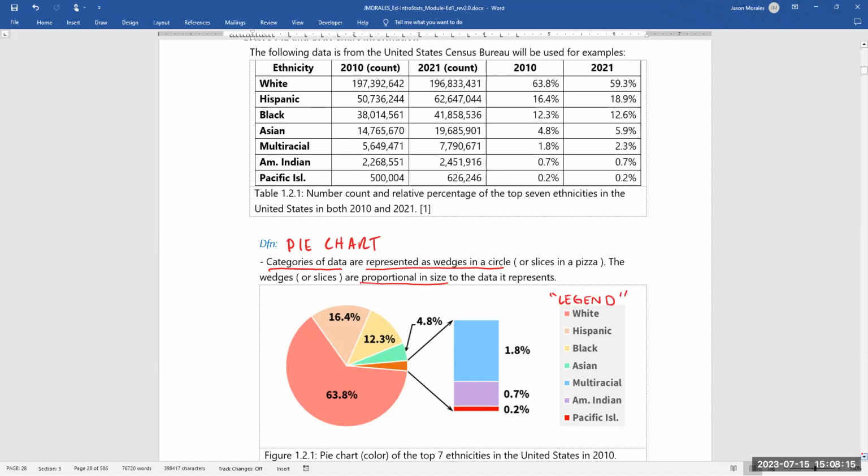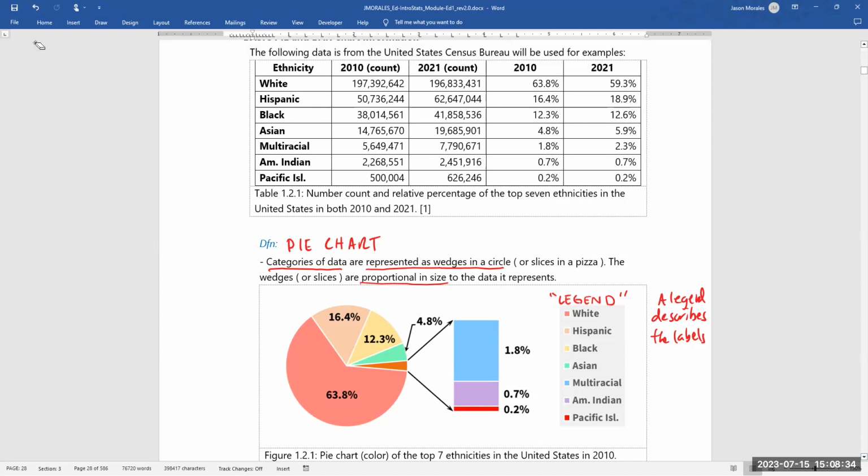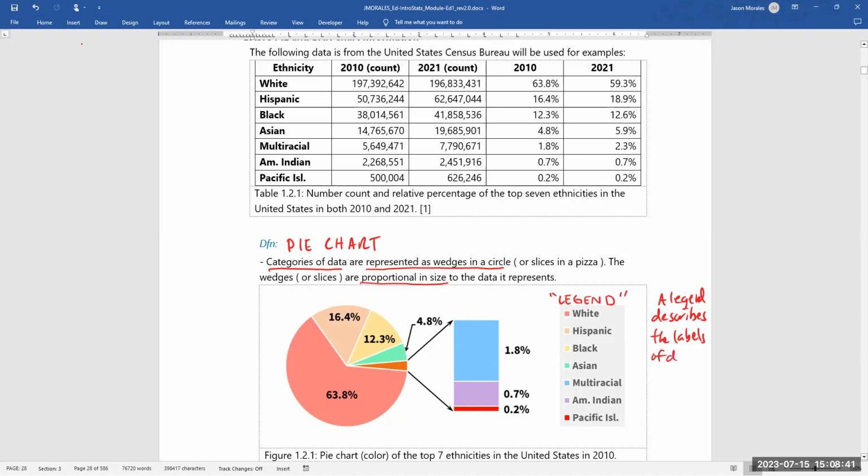Okay. And a legend describes the labels of the data in a chart or graph.